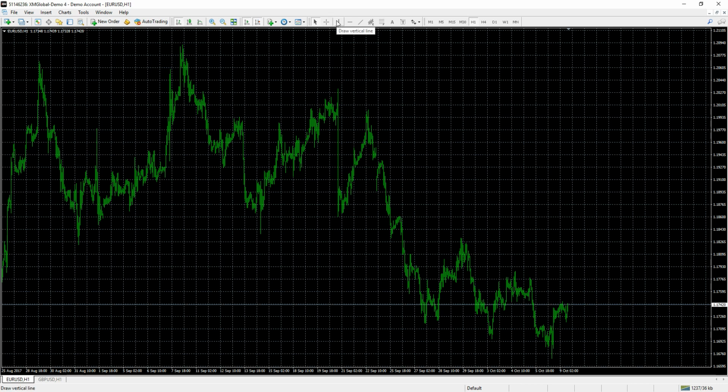Then we've got a vertical line, which basically you click and drag and you release the mouse button again to deselect it. To select it again, all you simply do is double click on the item, press delete, and it's done. Then you also get what we call a trend line.